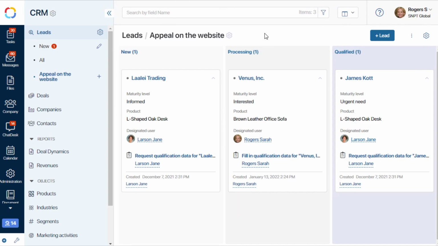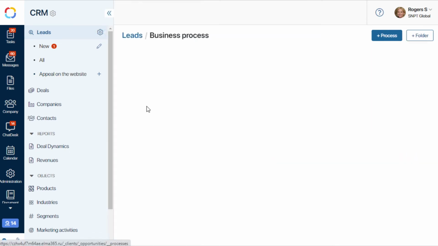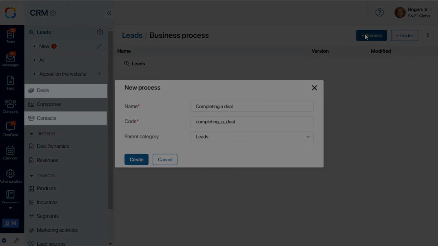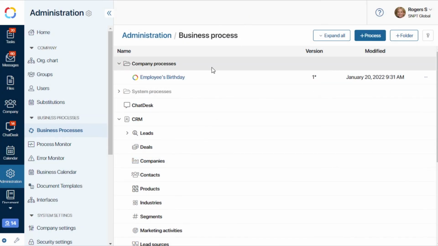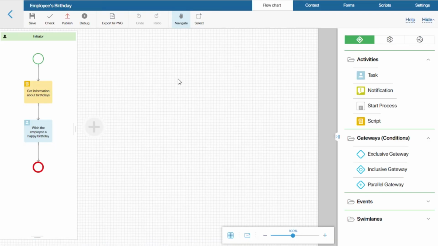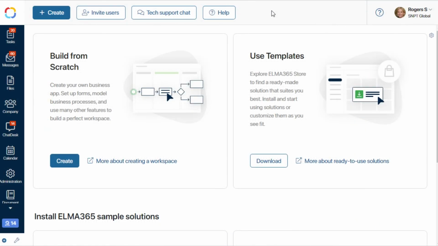A business process associated with a workspace connects several apps stored in this workspace. For example, you can add a process of completing a deal in the CRM workspace that will involve two apps: contracts and deals. Global business processes aren't connected with a specific activity of the company. It can be the employee's birthday process that reminds the employees in charge to wish their co-workers a happy birthday. However, most business processes are associated with workspaces or apps.